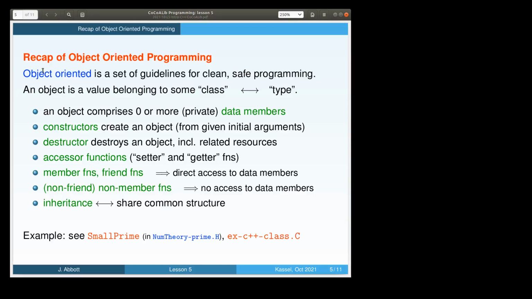Next topic, just a very quick recap of something called object-oriented programming. You may have heard of it, maybe you've done some. It's not actually especially difficult. I guess maybe at the start, while people were still trying to understand exactly what it meant, it was a bit fearsome, but not anymore. So it's really a set of guidelines for clean, safe programming.